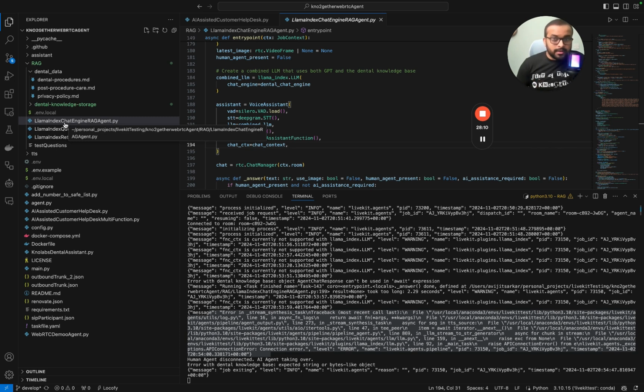So this is what I wanted to show you. Now that you understand how the LlamaIndex chat engine works, let's go ahead and see how the query engine works.